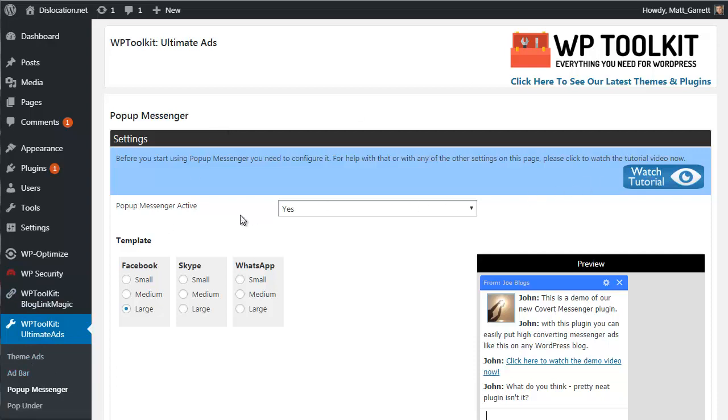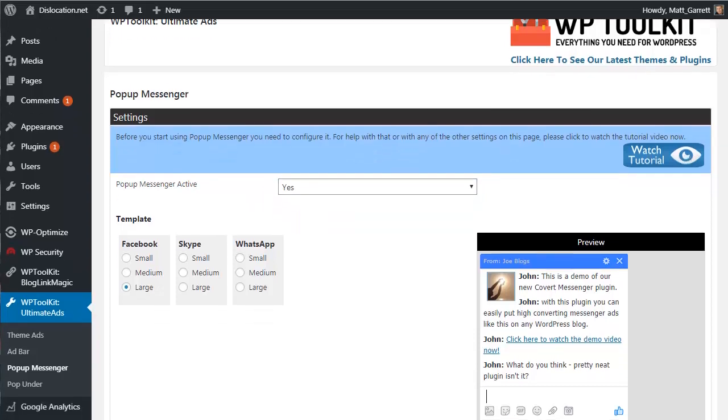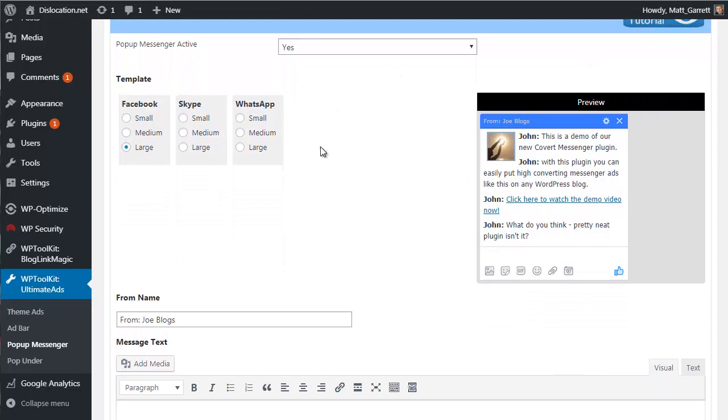And again, the first setting is whether the pop-up is actually active and running on your site or not. Now let's scroll down a little bit more. Now you may want to play around with the 3 different versions here for the different messengers to see which gets the best results for you, for your site, for that particular niche. It can vary. Generally, I find Facebook the best, but some niches, definitely the younger ones, tend to be better with WhatsApp, and Skype tends to work better on business-based sites.